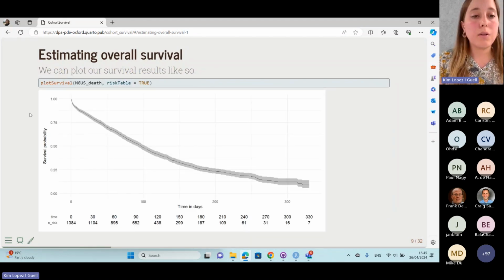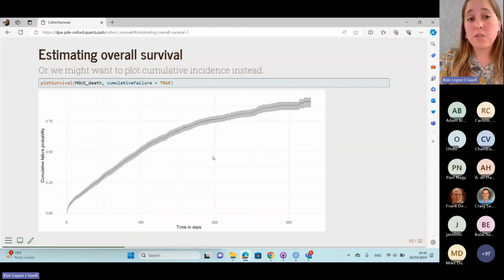There are two inbuilt functions in the package that help visualize the results. One of them is plot survival, which basically just plots the information. There's a couple of things that one can tune, but the most important thing maybe is you might want the risk table underneath or not. And then if the user wants, they can plot the cumulative failure probability instead.